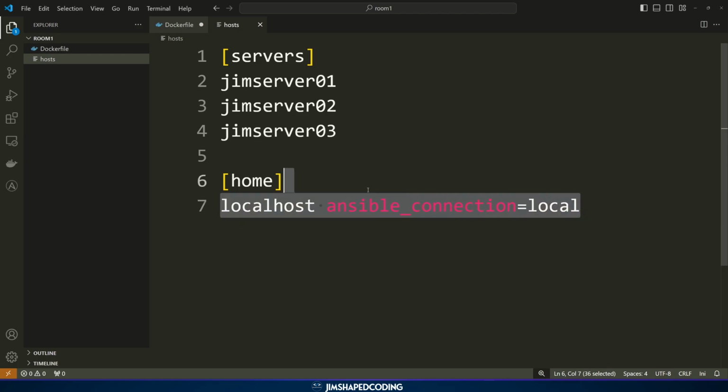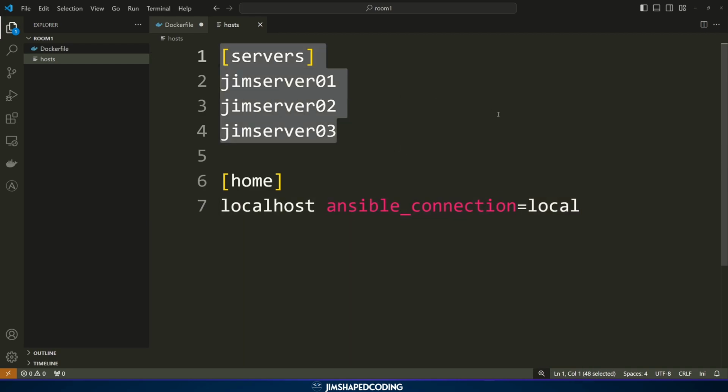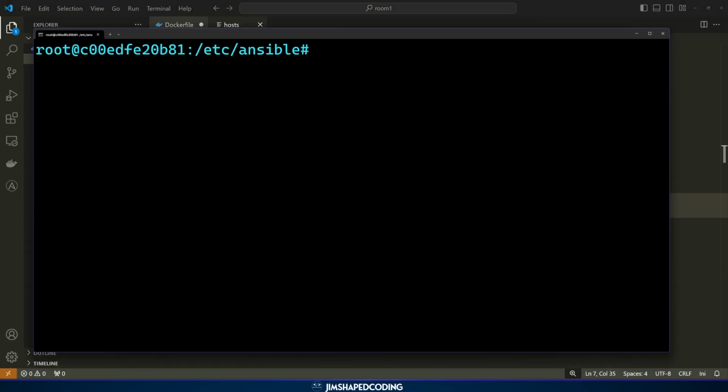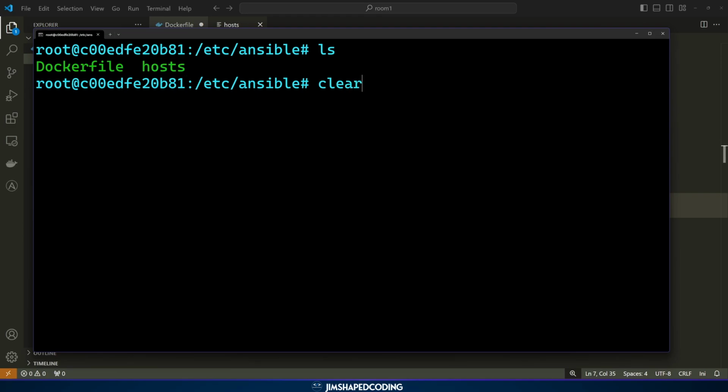And again, this means something to Ansible. That is why I am writing it. Obviously, these servers are somewhere in the cloud, so to speak. So now if we go to our terminal and we list all the files, then the hosts file is right there because it is mounted. And now I'm going to try to run again ansible localhost -m ping.